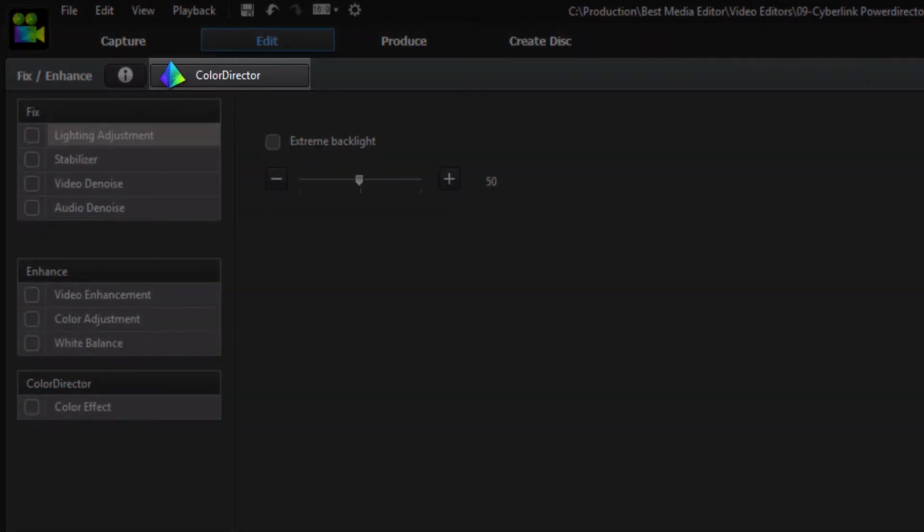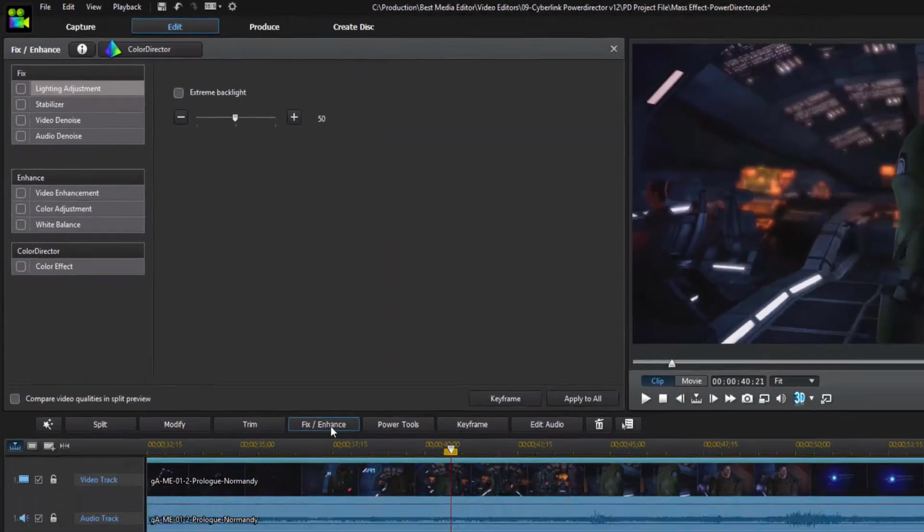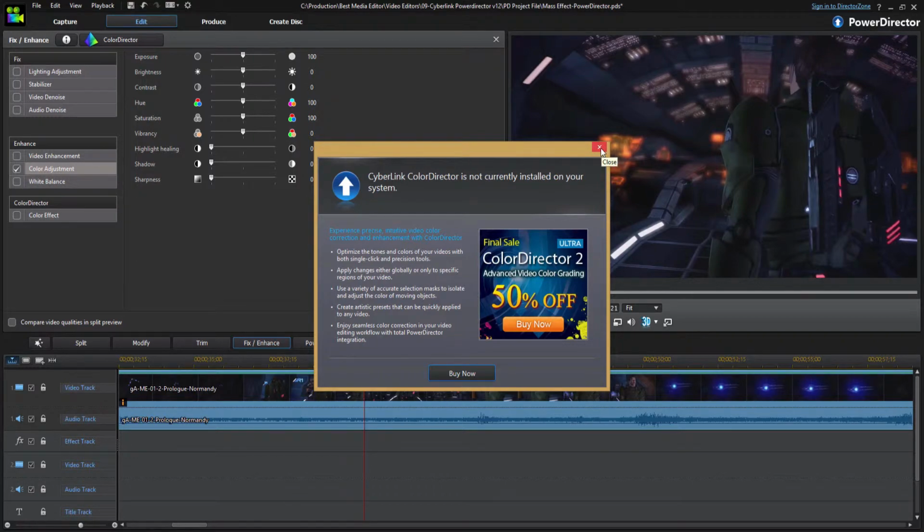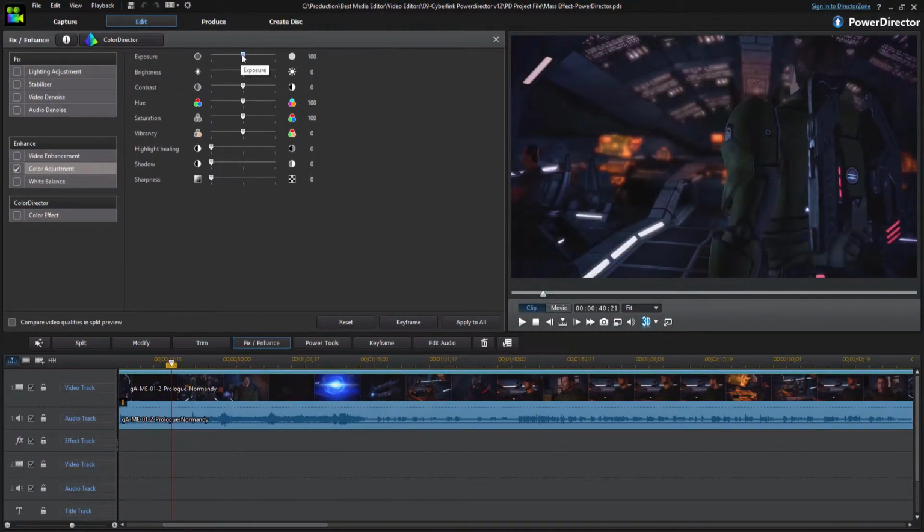So let's have a look, and what I found was you've got two options. The Color Director comes when you get the Ultra and the Ultimate suite. If you don't have that and you just have PowerDirector, you just have the normal set of controls, which are these, and I found them to be a little bit dodgy.